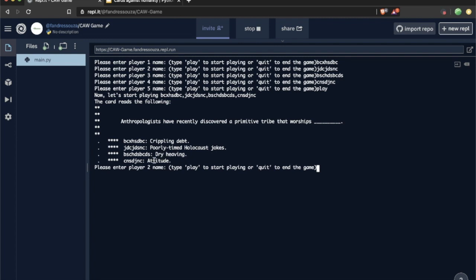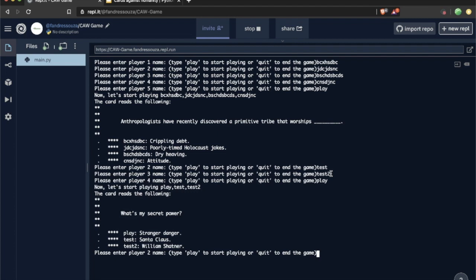Anyway, so you can keep playing if you enter play again, or you can keep entering names in this case. And play again. That's going to print play as a name, but it doesn't matter. Still, it kind of works this way. Quit, and we are done here.